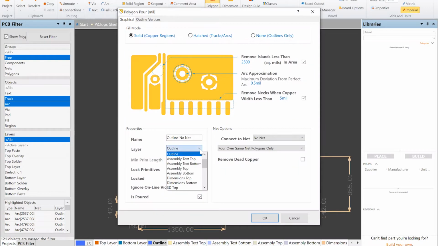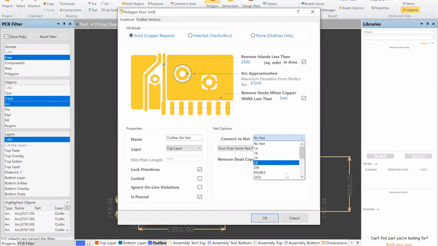Yeah, so we obviously don't want to do it on the outline layer. We want to do it on the top layer. I think it's on the top. There we go. Thank you. Ironically. Its default is that it's not connected to anything, so we want to go through and find ground. Yep. And just as a good practice, we want to change the name from outline. Just call it copper pour dash ground.